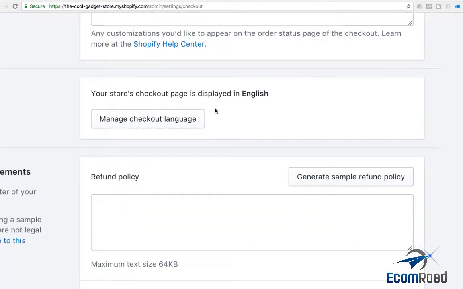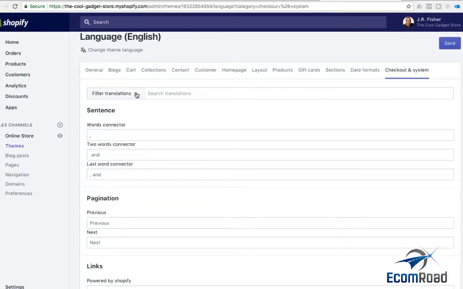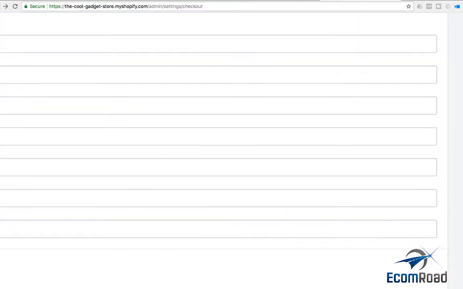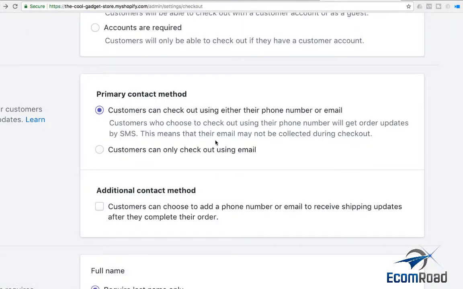The page itself is displayed in English. If you want to change that, you click this button right here, and it's going to come to this page and you can find translations or do whatever you want in here. I just leave it at English, and that's all we do there.